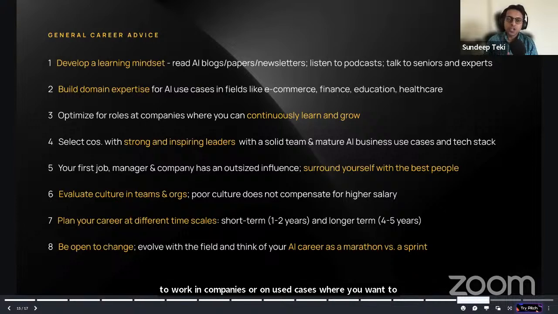And be open to change, and remember that career is not a sprint. It's not a 100-meter dash to the finishing line. It's a long marathon. A lot of situations might come about, not only in the professional field of AI, but also in your personal life. And you have to understand how you personally are evolving and try to work in companies where it's a good fit for you and where you are inspired to perform and deliver at your best.